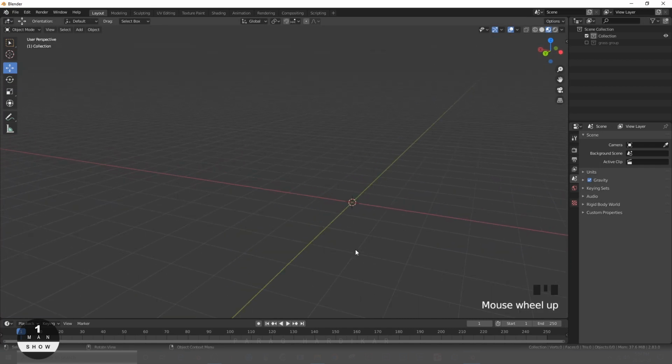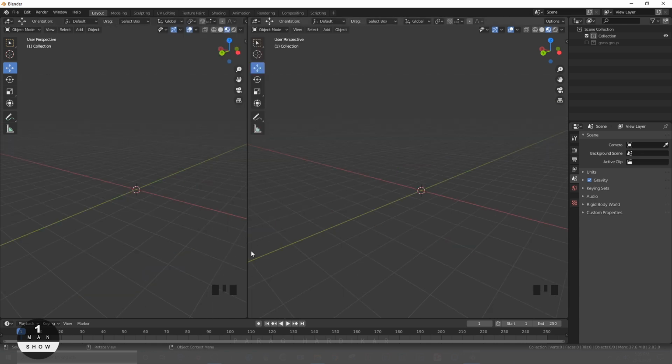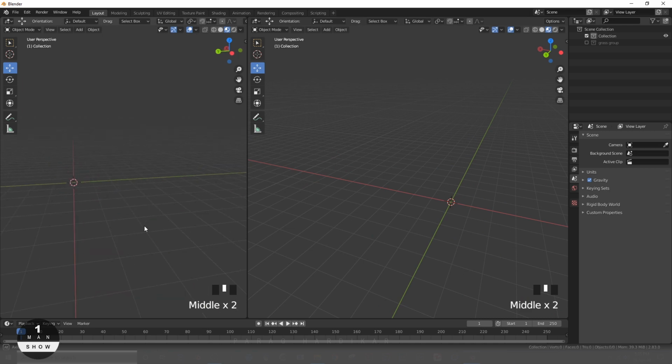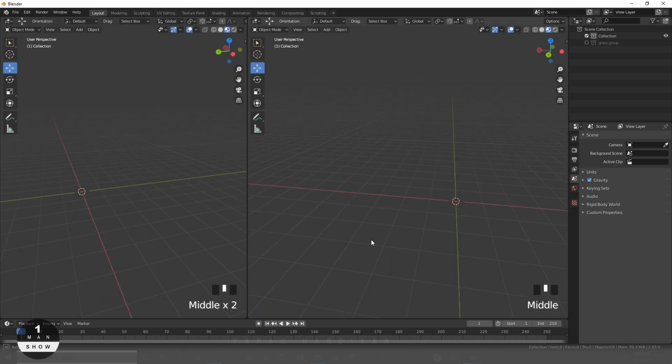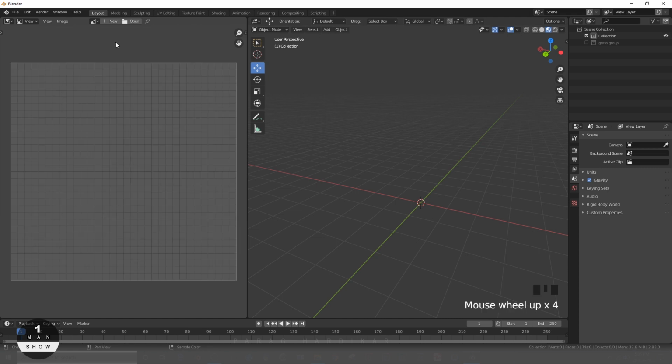Now we are gonna create plant from reference. To add reference, we need to divide our viewport into sections. To divide this, click here and select vertical split. Then we will add our image here. Go to image editor and add your image.